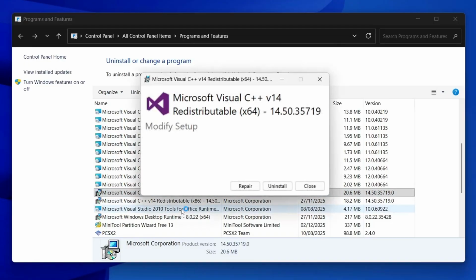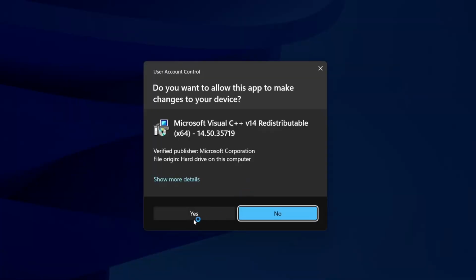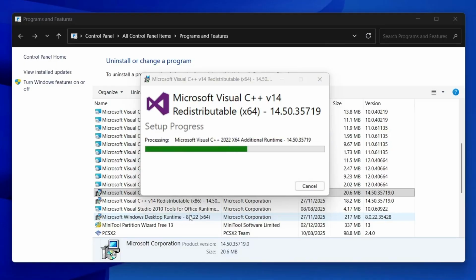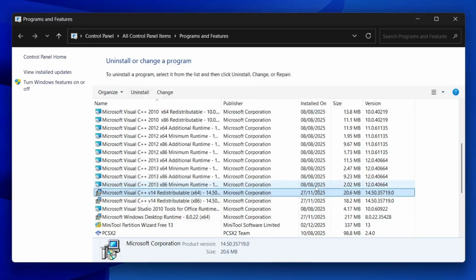A small window will pop up with a repair option. Click Repair, allow it to proceed, and it will start fixing the files related to the Microsoft C++ runtime. This process only takes a moment. Once it's done, restart your computer and check if the error is gone.